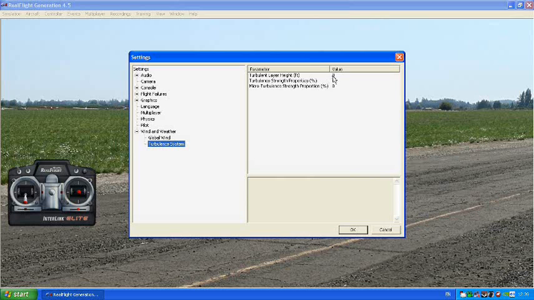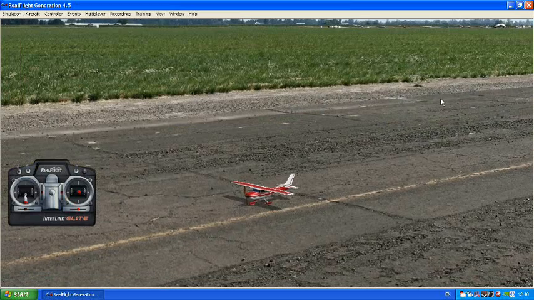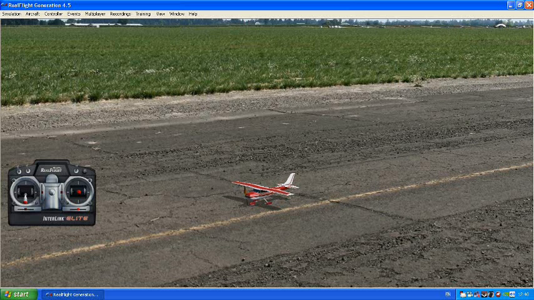Now we go down to turbulence, and we're going to leave the top one as 0 and change the bottom two to 100. So the top one, which is turbulence layer, is 0. Next one down, turbulence strength is 100, and micro turbulence is 100. So we'll OK that. Set the plane back to the restart position, and the wind's still at 8 miles an hour.